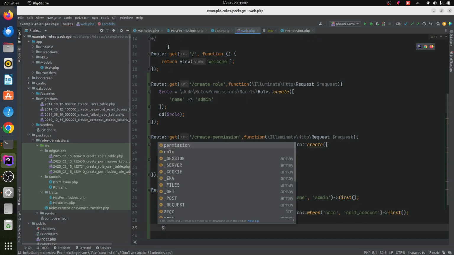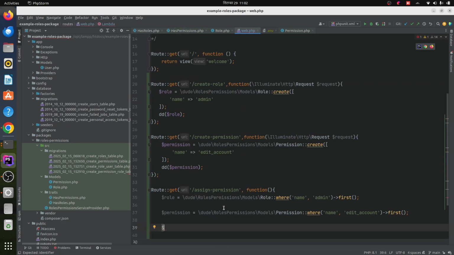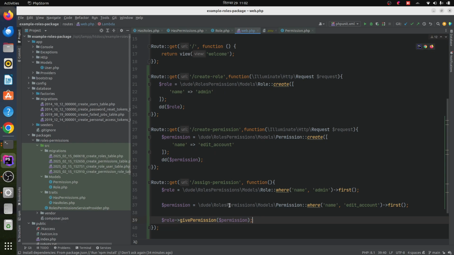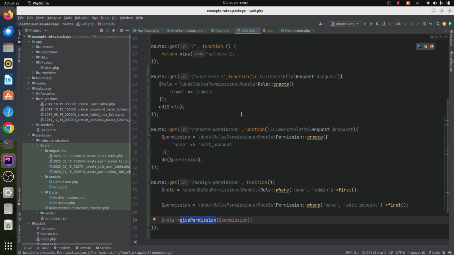And if we look into this thread, we have this method called give permission, right? So I'm going to use that, and I'm going to say give permission. Now this role can access this method because this role has implemented this HasPermissions thread. So now let's test it out.